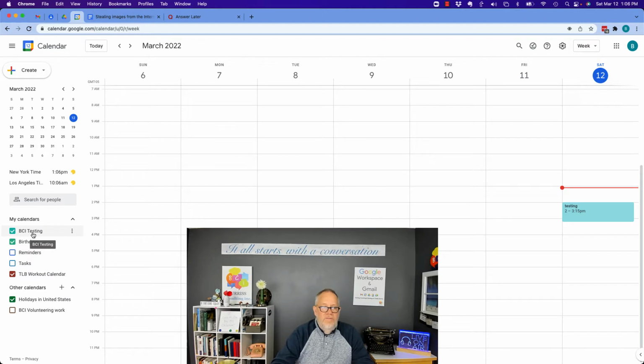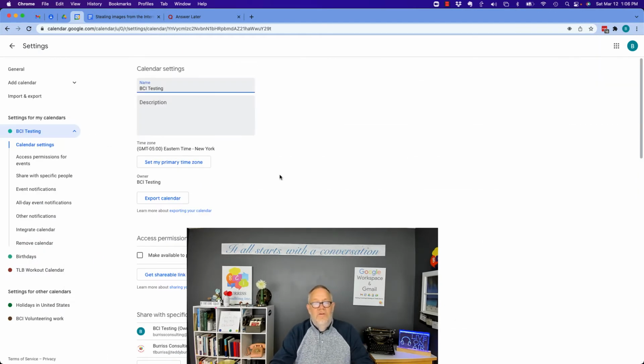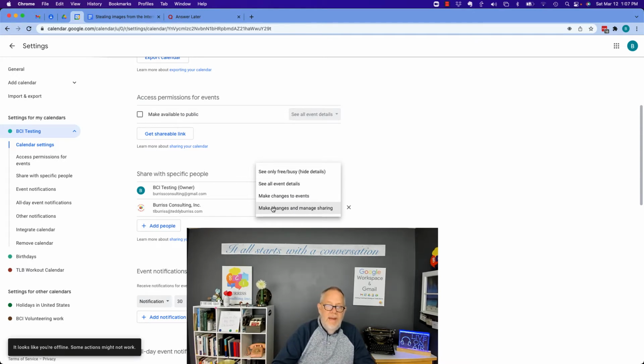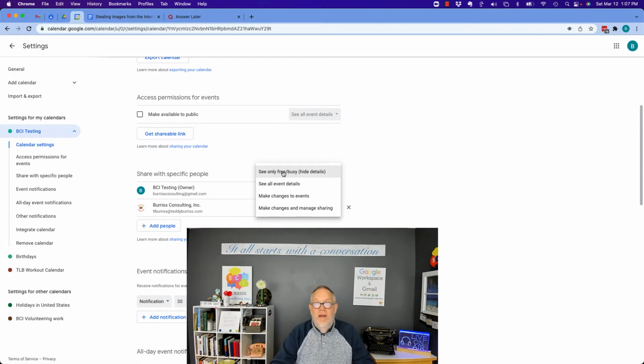So here's my calendar, BCI testing. If I hit the three dots here, settings and sharing. Now, because this is a Gmail account, I have the ability to share with specific people, and you can see I shared it with Teddy Burris, tlburris at teddyburris.com, to make changes and manage sharing. They have full access. Now, again, if I was in a Google domain, the domain administrator may have restricted it so I can't do one of these steps without having access to everything. So Teddy Burris has 100% access to my calendar, and there it is right there.